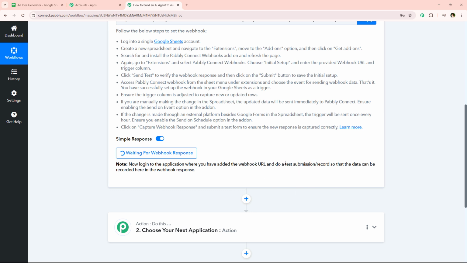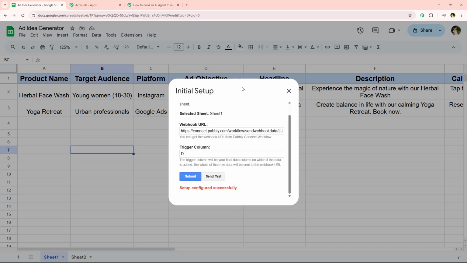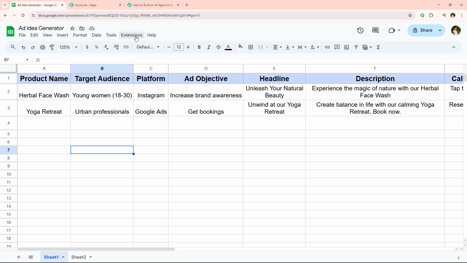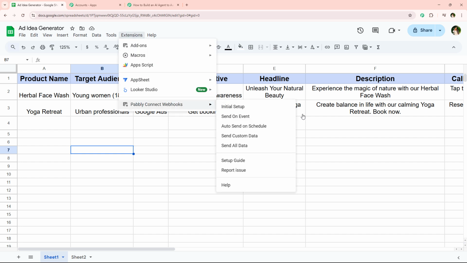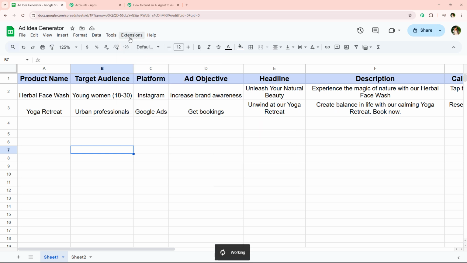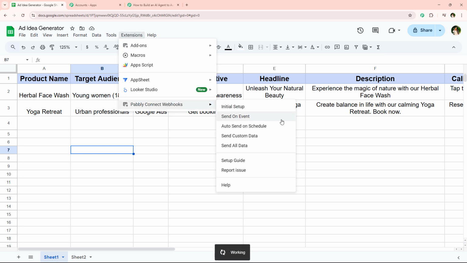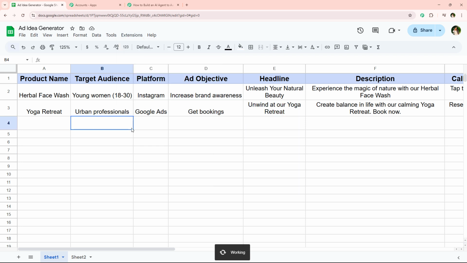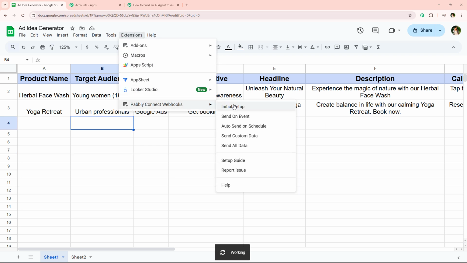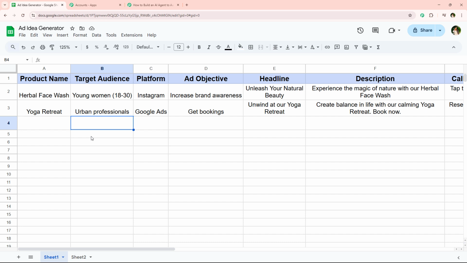So how are we going to do this test submission or record? I'm just going to open my spreadsheet, and over here we're going to do the test submission and record by going towards this extensions, Pabbly Connect Webhooks, and over here you can see the button of send on event. So we are simply going to switch on this button which is send on event. It is a really important step to switch on this button, because what is going to happen is that once you switch on this button, whenever a new event is going to occur in your spreadsheet, automatically this workflow is going to get triggered.